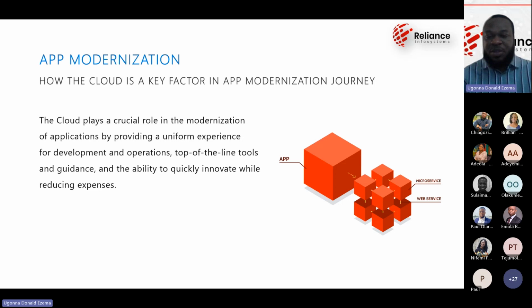With top-of-the-line technologies, companies can modernize their applications more effectively and efficiently, taking advantage of the many benefits the cloud has to offer. That's the best thing you need to know about the cloud. It provides us with access to top-of-the-line technologies, security, as well as cost effectiveness. So you need to focus on operational expenditure as opposed to capital expenditure.